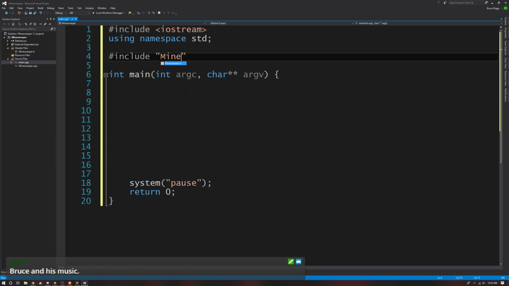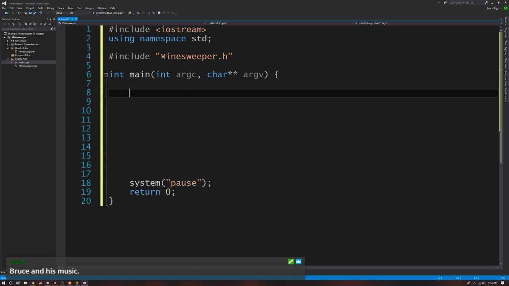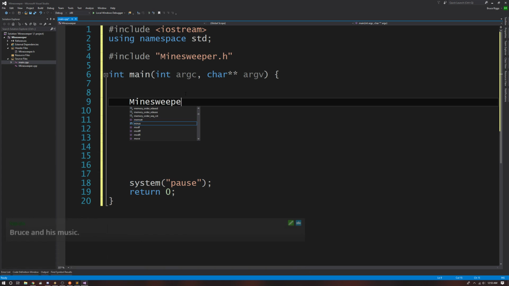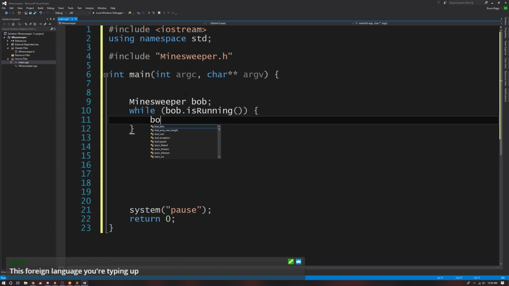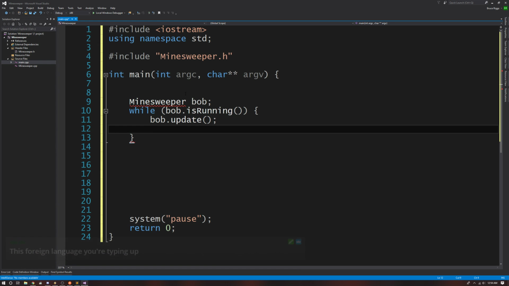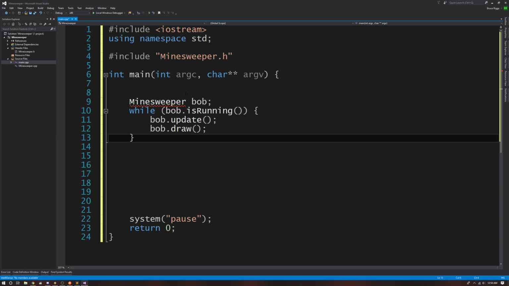Pound include Minesweeper. My goal is to say Minesweeper Bob. Bob.is running. Bob.update. Bob.draw, kind of nonsensical. And that's it.